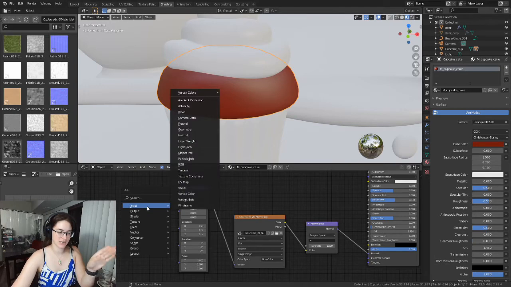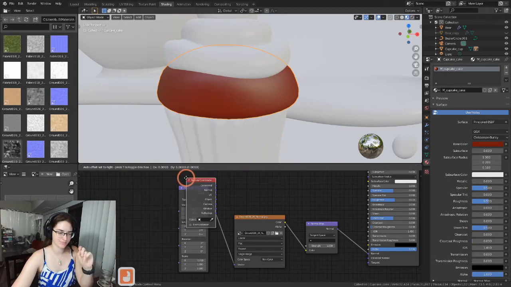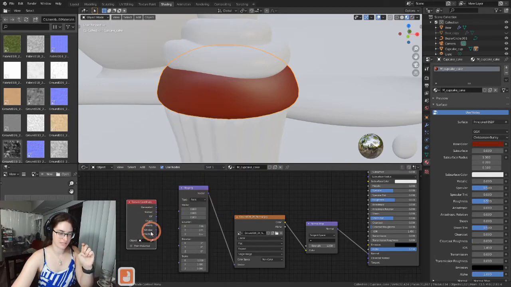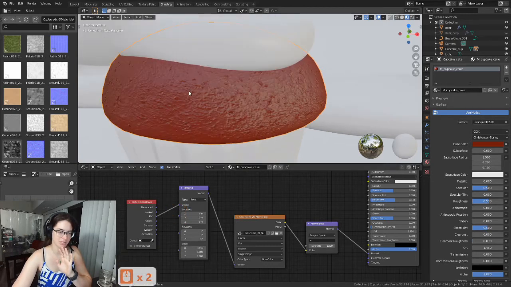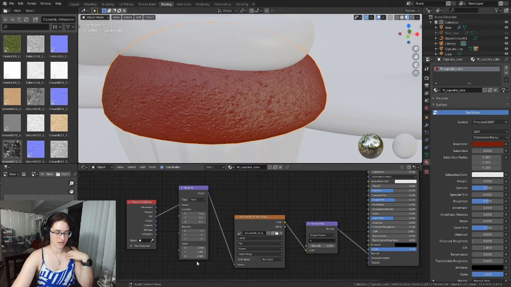So I did Shift A, input, texture coordinate, left click. And these are all the options. I don't know when you would use the other ones, but we're going to be using UV. And now you can see when we connected it, we have our normal map back safe and sound. And now you can go in and mess around with the scale and rotation and location.